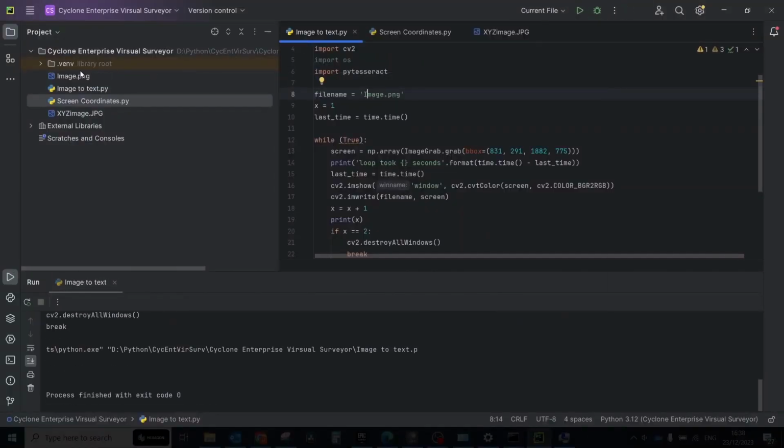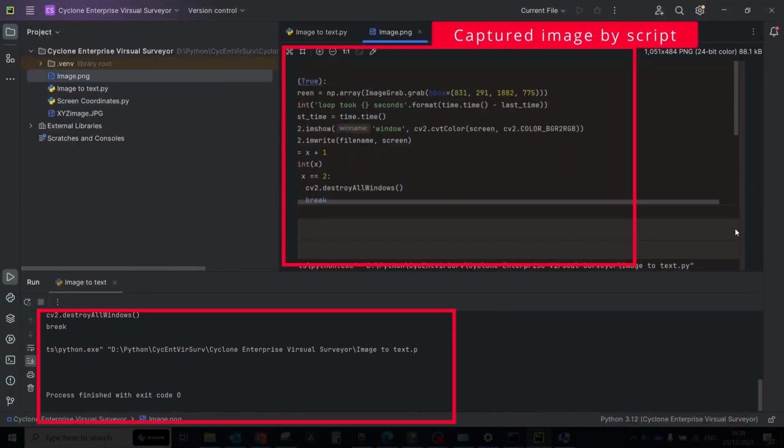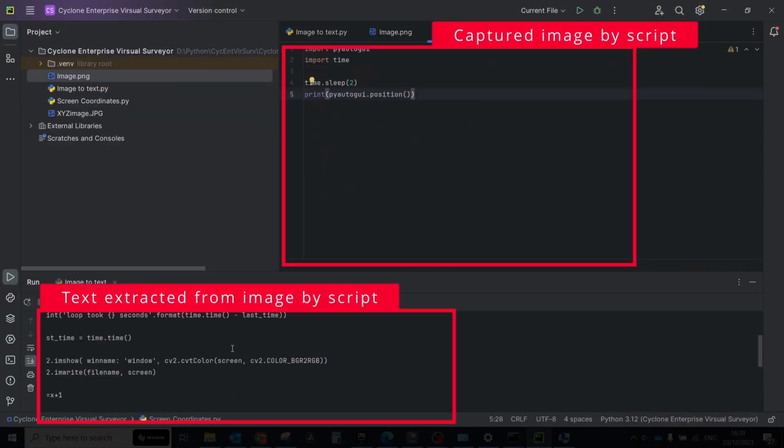Run the script and test that it's working fine. You can also check the captured screenshot by opening the PNG image file.